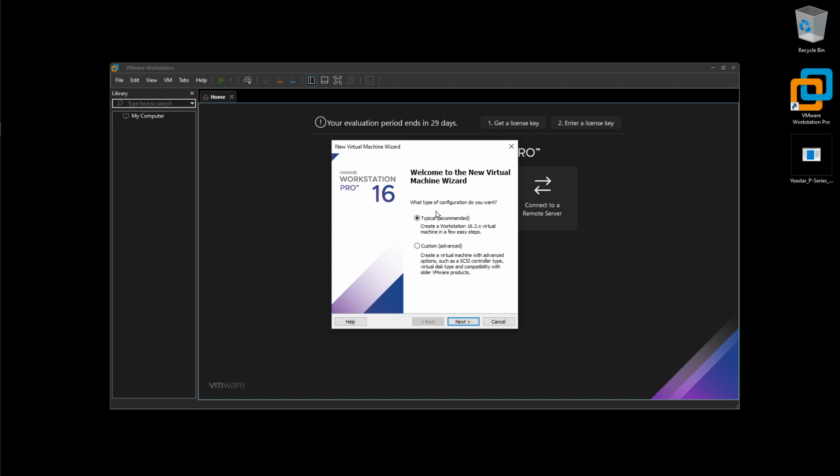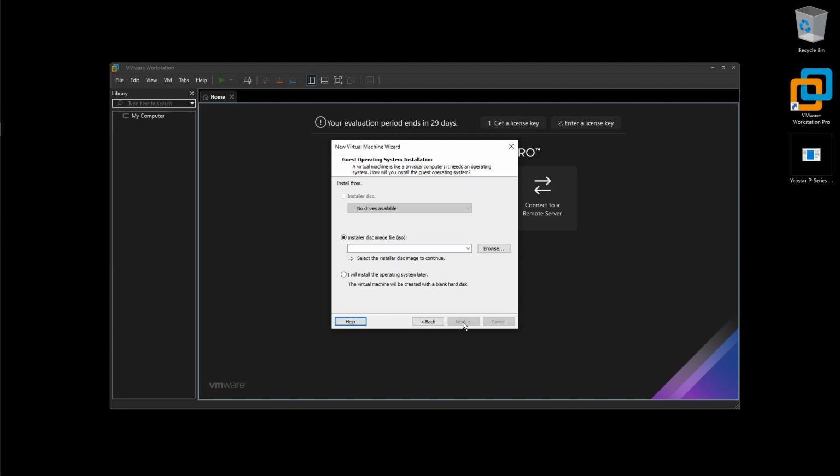To create a new virtual machine, the easiest way is to just use Typical. You don't need to customize anything now. Not necessary. We're just going to use the easiest one to illustrate how to deploy this. So we're going to use Typical, which is recommended, and click on Next.